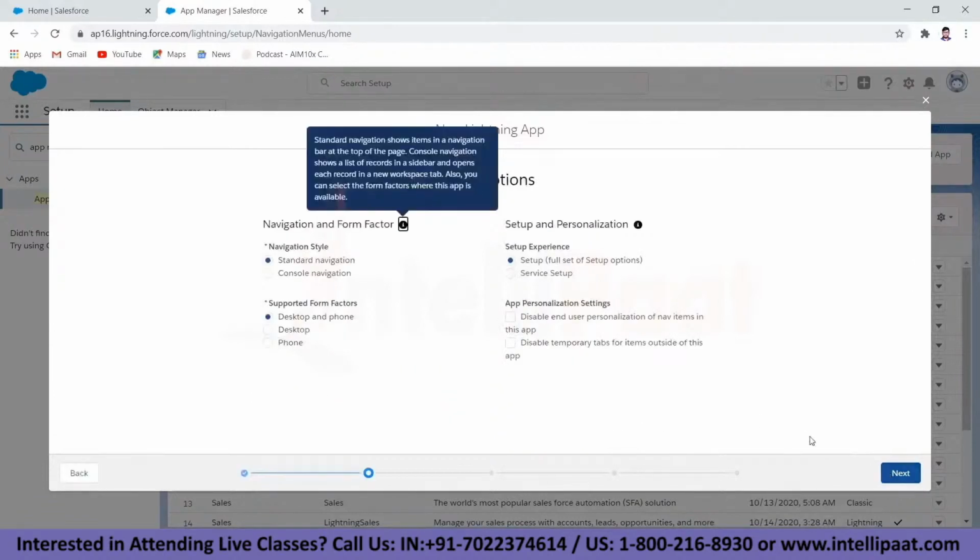Now the next thing is you have to choose the navigation style. Since we are going with the standard navigation here, not the console, because console is sometimes paid, we are going for the standard navigation, and you can support the form factor. So basically, if this application will be supported only on desktop, only on phone, or both desktop and phone, for our purposes we are using both desktop and phone in here, and that is that.